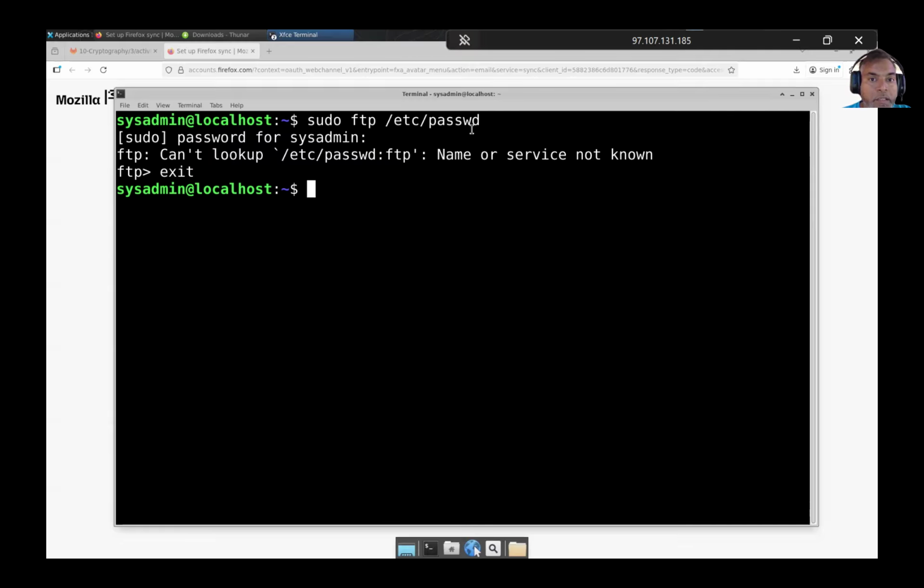So we can check sudo. Did you stop this FTP service already?